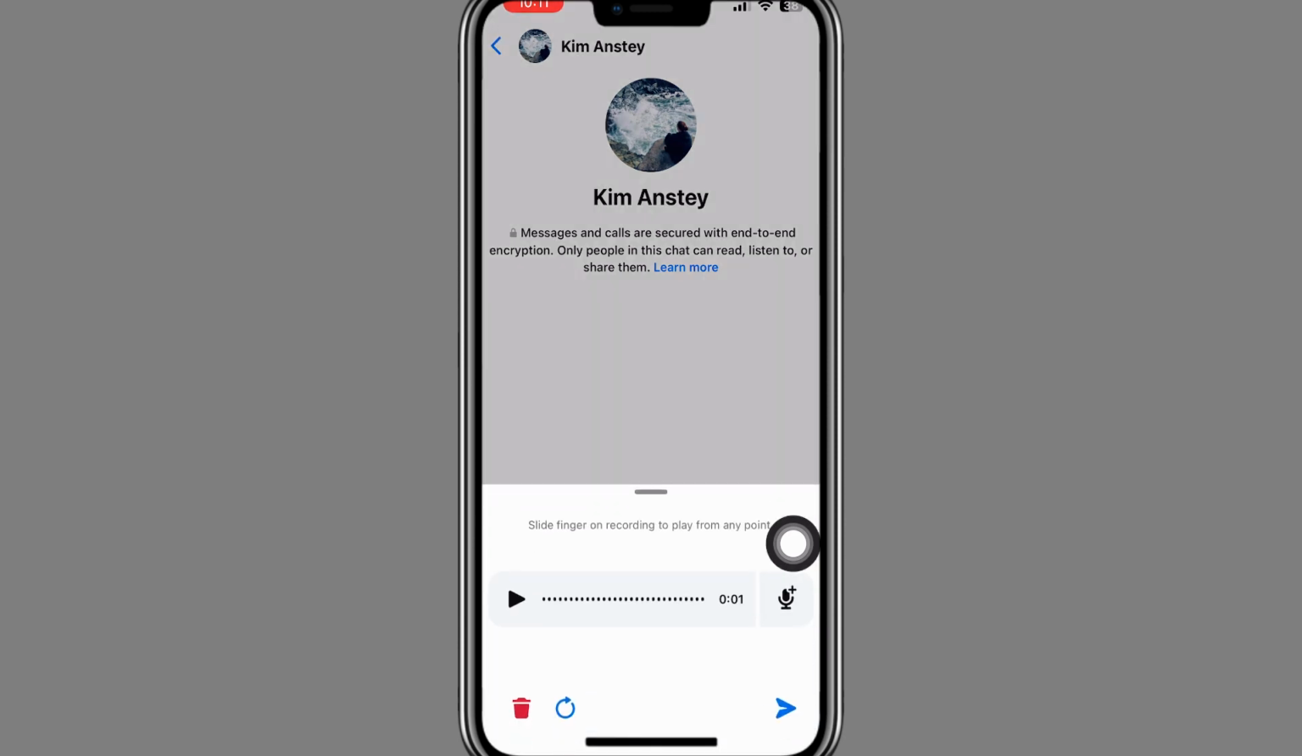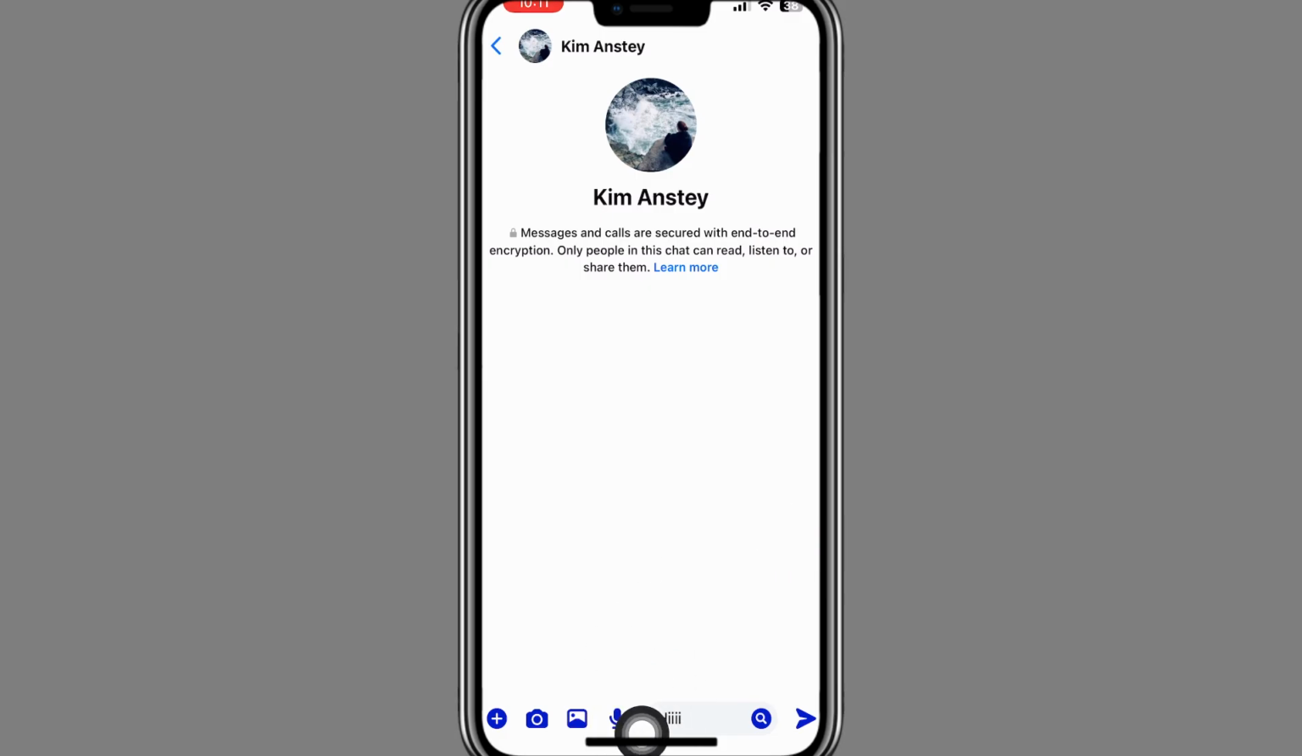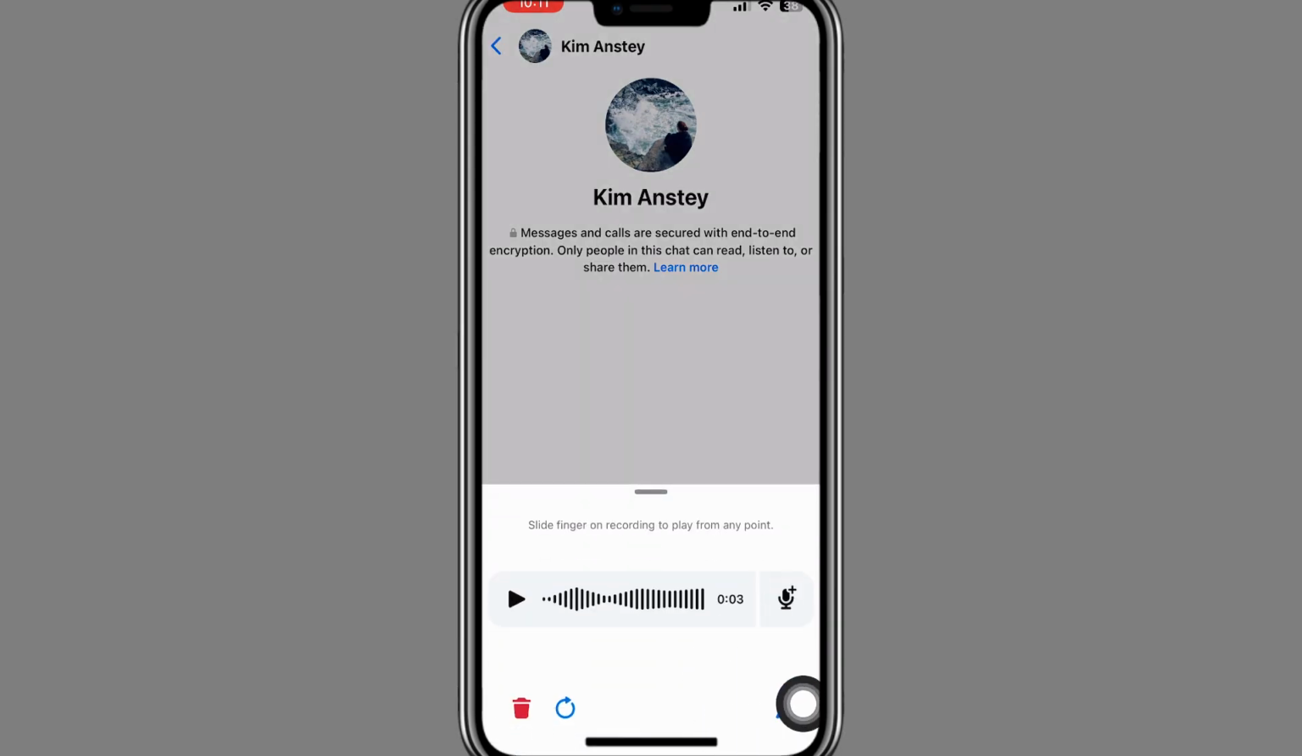Now just speak whatever you want to speak from here. Just tap on this and send your voice message like this. Once you are done, tap on pause. Okay, once you're done, tap on this send button right here and your voice message will be sent to that person.